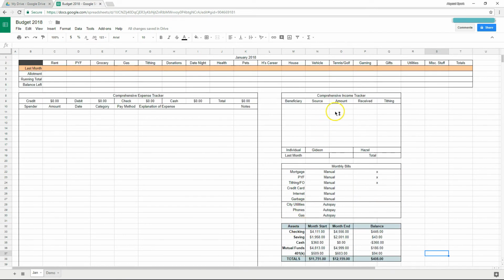Let's take a look at our comprehensive income tracker here. The beneficiary column is all about who is getting paid. So the first paycheck might go to Gideon, the next paycheck might go to Hazel, and then maybe Gideon will get another one from another source, and so forth. The source column is all about who's giving you the money. So if Gideon is a high school teacher or something, then his source is the high school. If Hazel is a writer, then her source is the books that she's producing, and so forth. So the source is where the money is coming from.